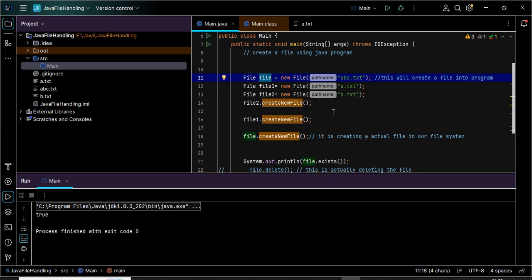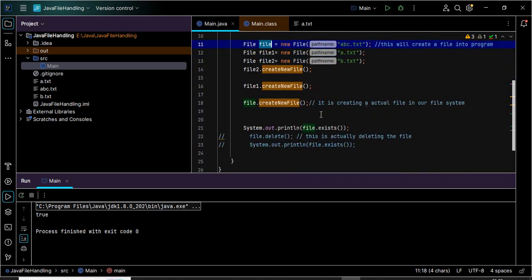So this is the whole agenda of this video: how to create a file, what happens if the file you are providing already exists, and what happens if the file you are about to create does not exist. This will create a file object in our program, but it will not create the file in our file path or in the system. So we need to use methods like createNewFile. What are other methods? file.exists, file.delete.